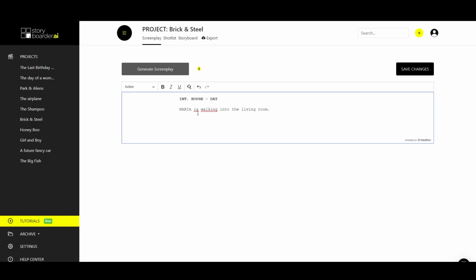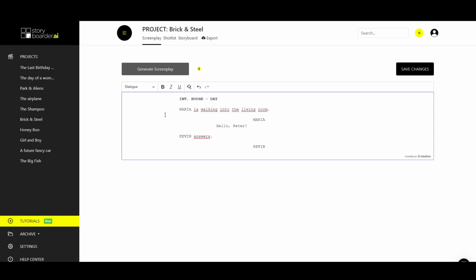And if I now press enter, it automatically switches back to the next logical element, to a character who now says something. In this case, Maria, which we can now type in. And if we press enter again, it automatically switches to the dialogue. We can write a dialogue, and after pressing enter, we automatically go to the next action, where, for example, Kevin is now in the next text. We press enter again. We have the character. We can write Kevin. Kevin says something again, hello honey, and it goes on like this the whole time.